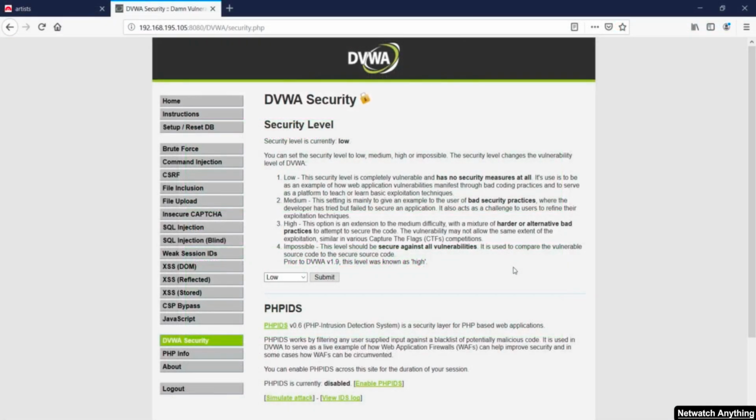Hello friends, welcome to another tutorial of this module. In this tutorial today we will talk about how we can perform DOM based XSS in our testing environment. So let's get started. So our security level is low.